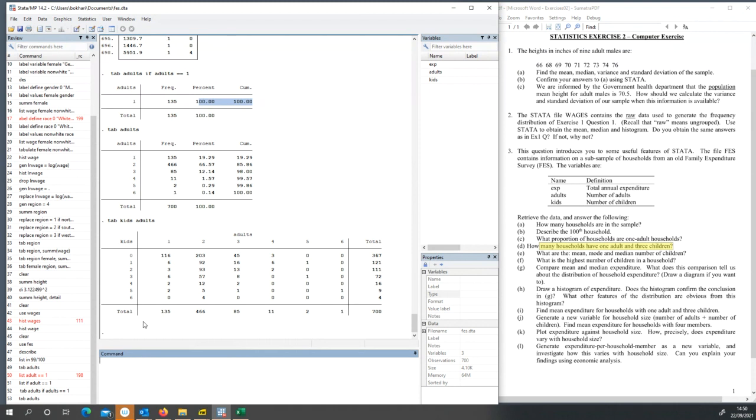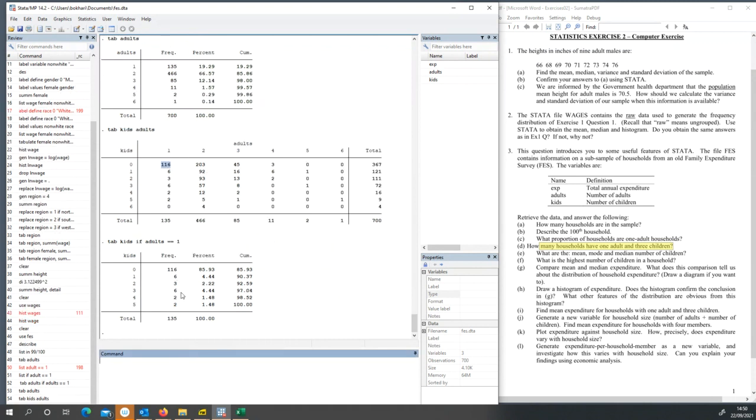Okay, so here's the other way of doing it. This gives us the full thing, full range. I could have conditioned it on one of these two. Since we're not interested in the percentages, I could have said tab kids if adults equal to 1. Then it would do just printing of this first column, which would also allow you to read off the answer. So again, the answer would be from here, 6.